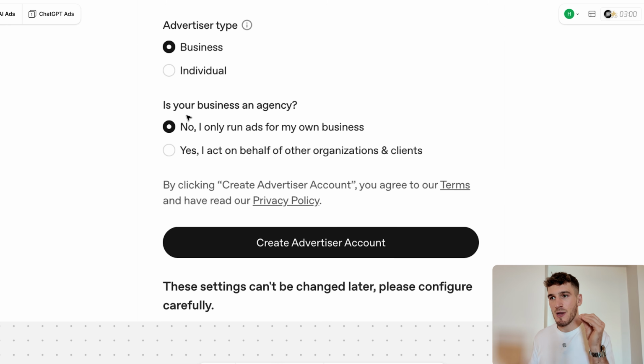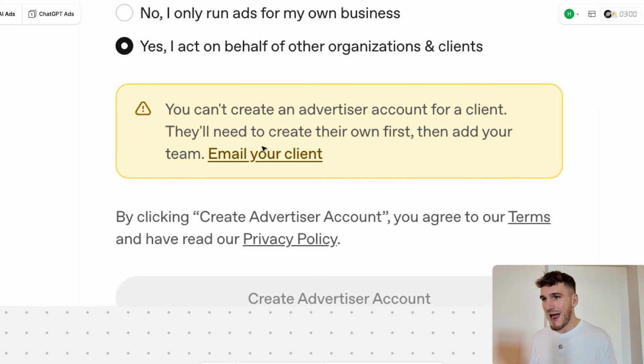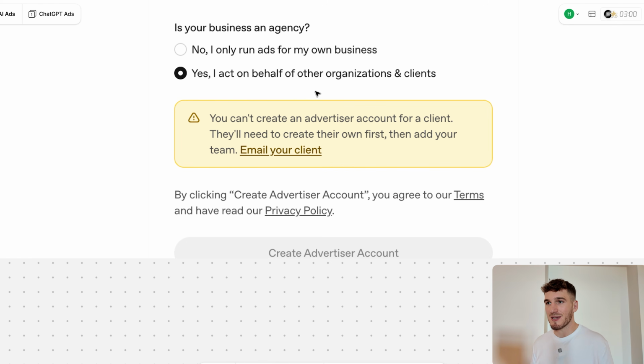It's going to ask you, is your business an agency? Now, if you click yes, I act on behalf of other organizations and clients, it's actually going to show this. You can't create an advertiser account for a client. They'll need to create their own first, then add your team. And if you click here, it's going to open your email in order to email your client. So again, if you're an agency watching this, your client needs to set up the ChatGPT ad manager themselves and then invite you, which is a little bit annoying.